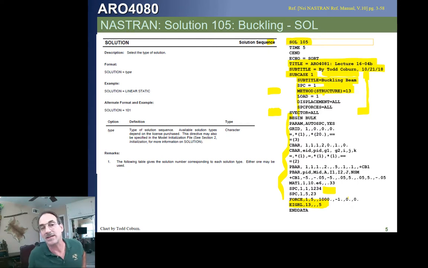There is one other card that's not associated with buckling, but that we will use as our models get bigger, and also is useful for this model. And that's the parameter AUTOSPC card shown right here. AUTOSPC automatically constrains any degrees of freedom that look too soft.